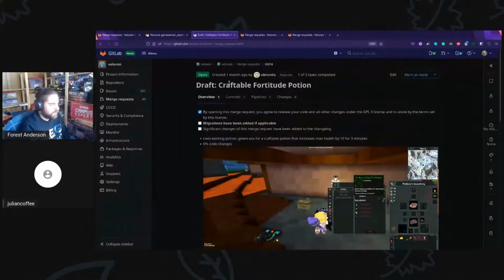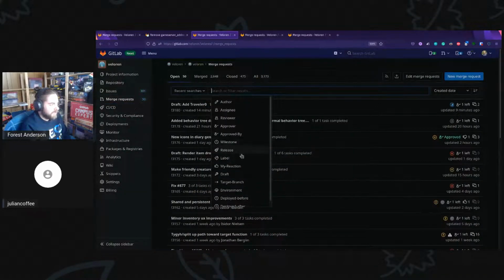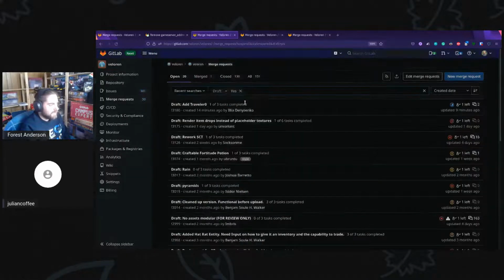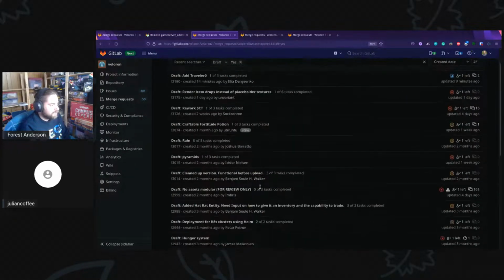And it's also nice, it prepends the word draft up here so we can tell that it's a little bit different. If I go to merge requests, I'm sure I can search by draft. Yes, I can do that. Draft is yes. So I can see that 20 of the merge requests that we have are open right now.